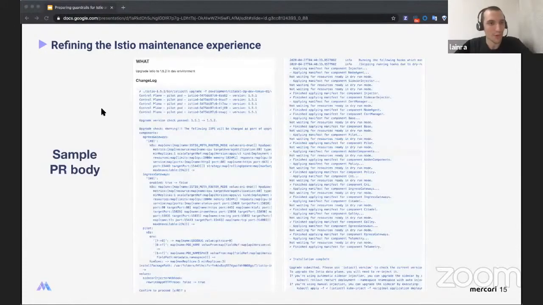Here is a simple PR body. It's from 1.5.1 to 1.5.2 in our dev environment. When we upgraded from 1.5.1 to 1.5.2, there's only that much output, but there is a lot of room for improvement to make it even more clear. But at least we have only that diff compared to our 100 files to review before.